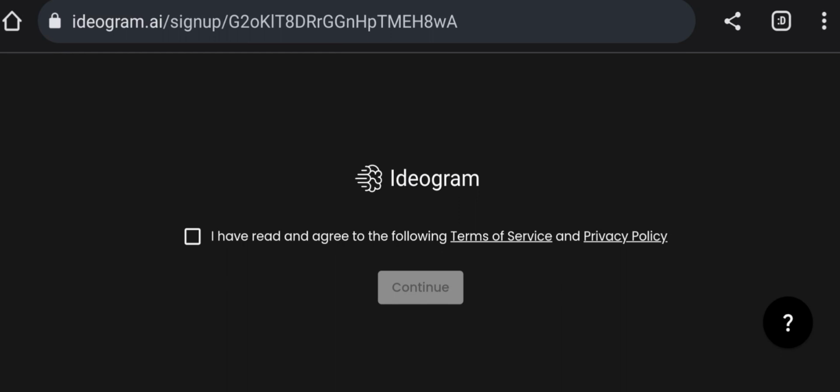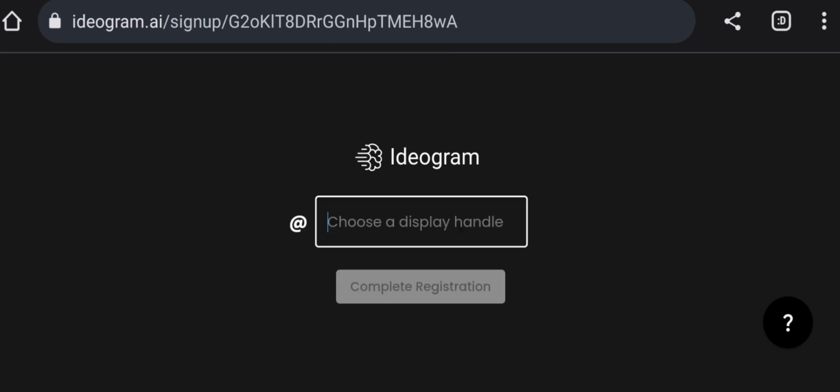So after a successful Gmail reading, after it successfully reads your email, it's going to prompt up this info on your screen. So you have to click on "I have read and agree to the following terms and services." So you click on continue, right?